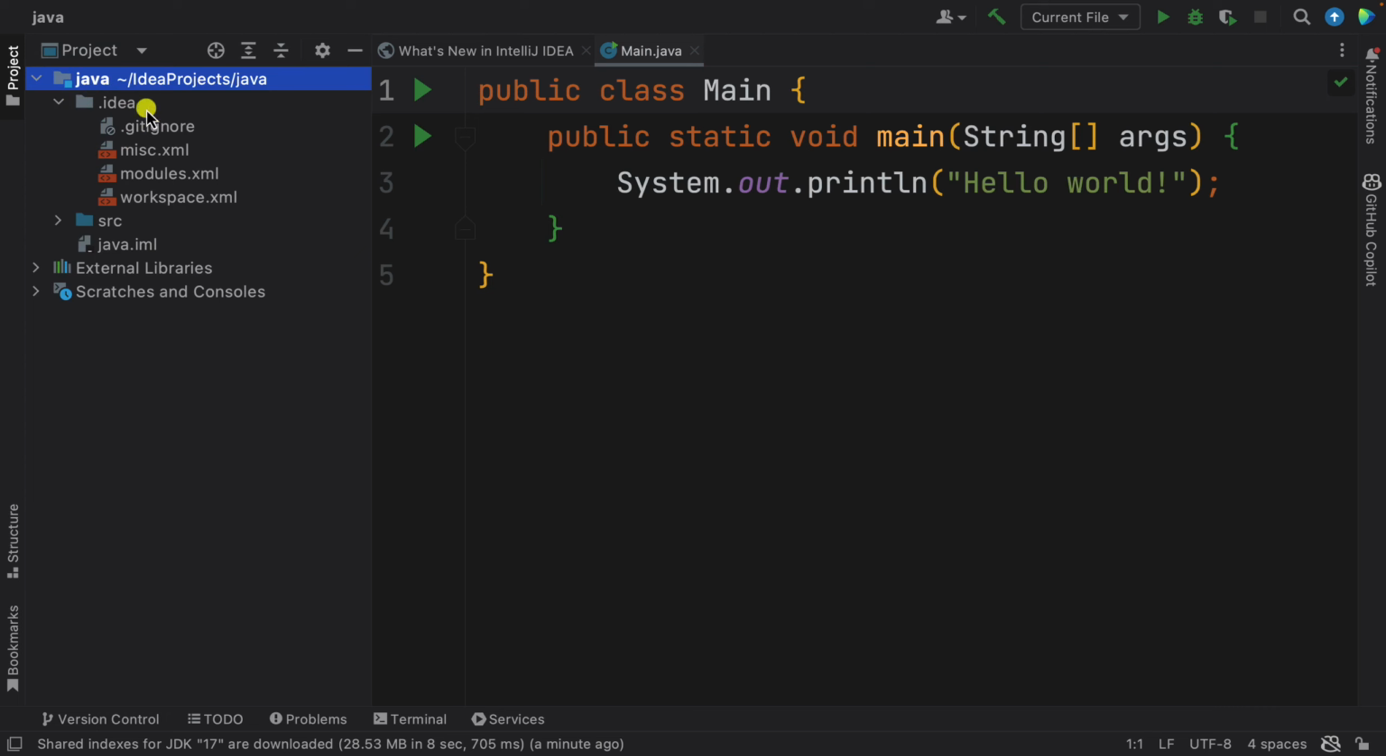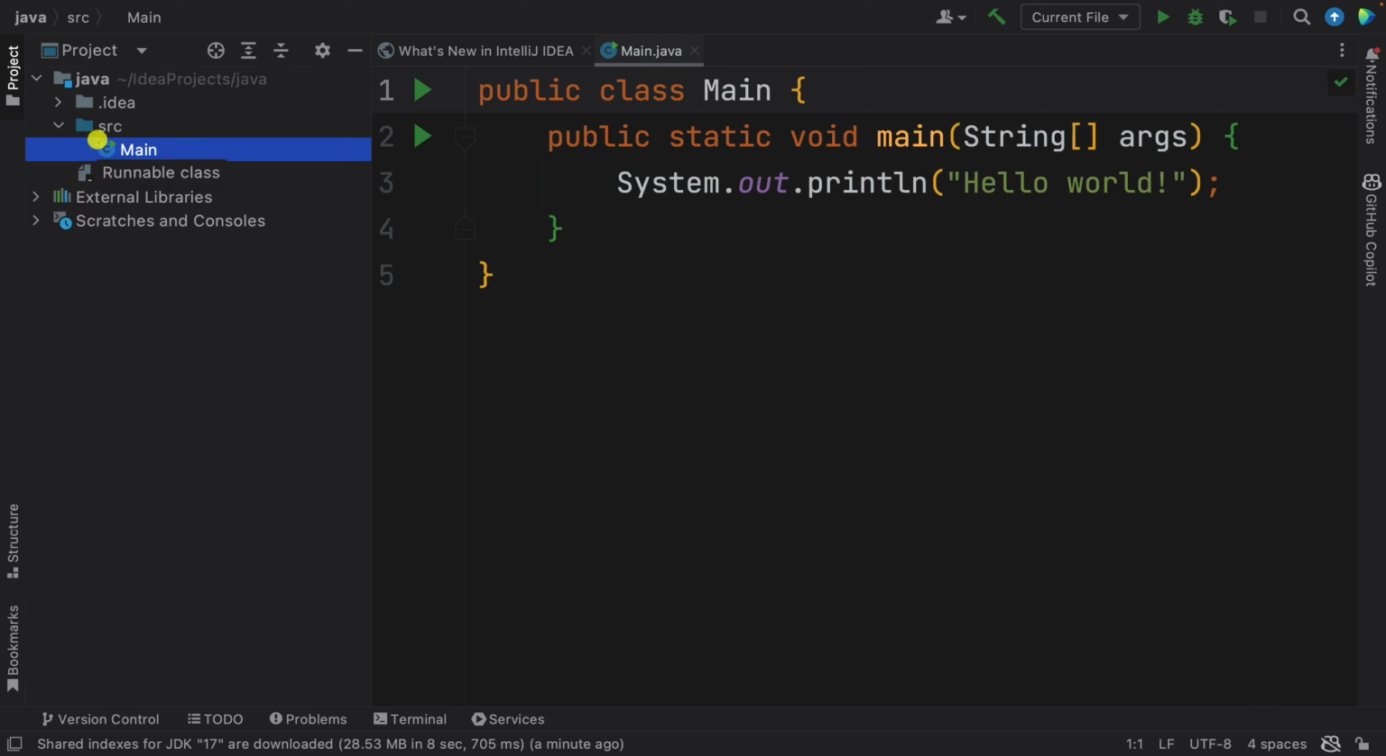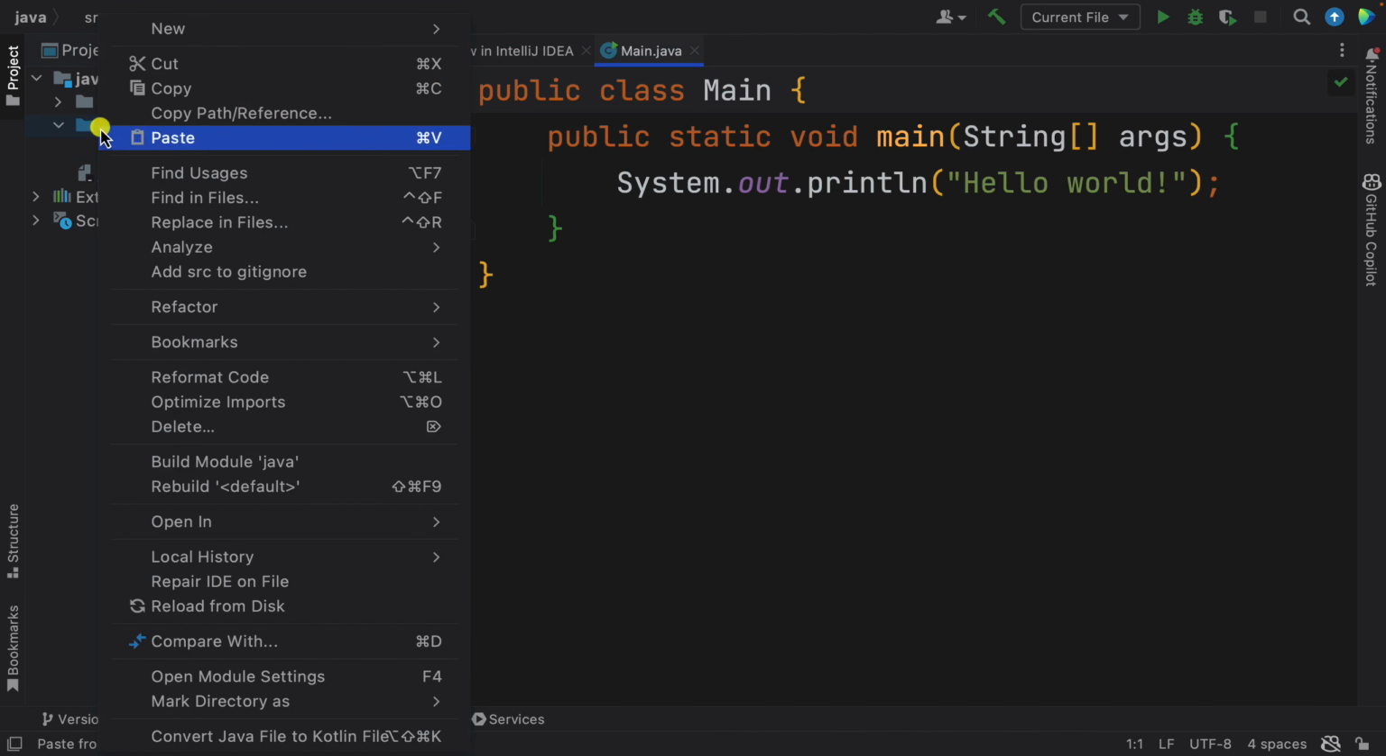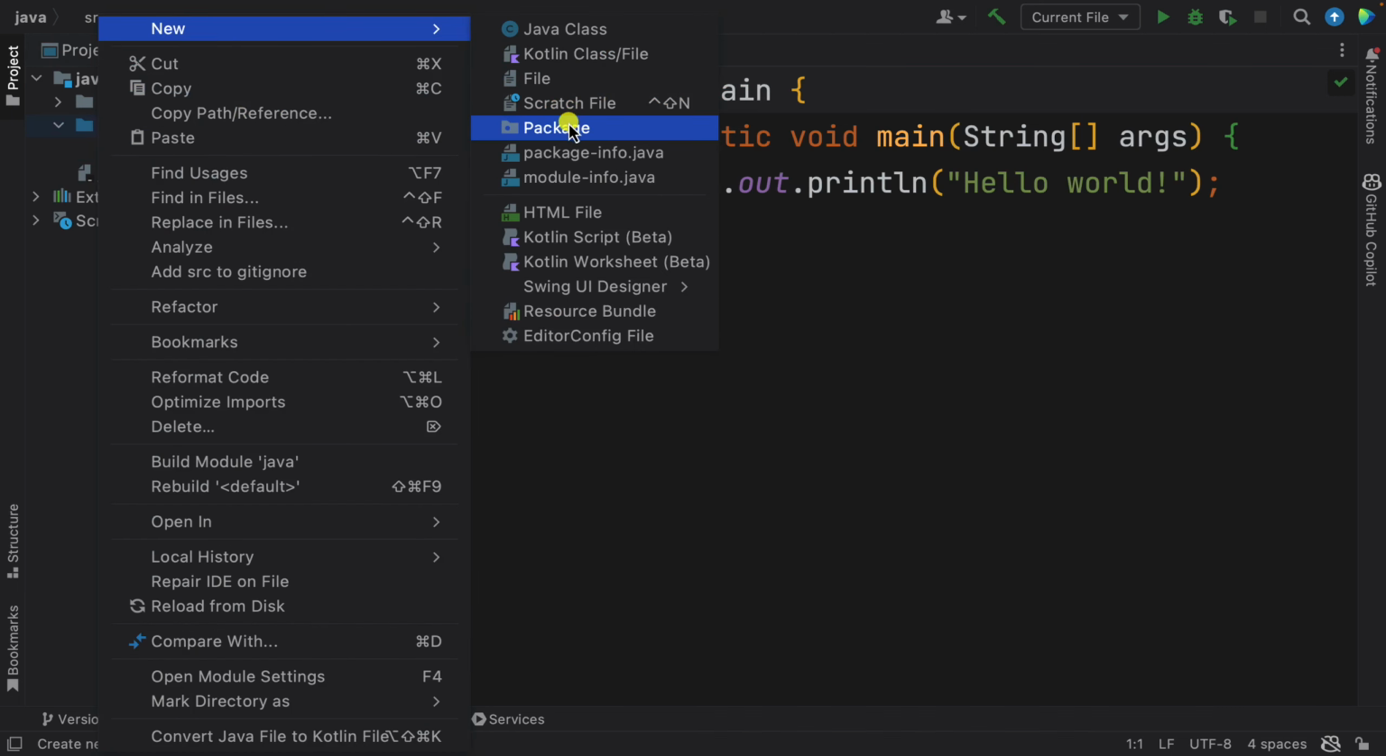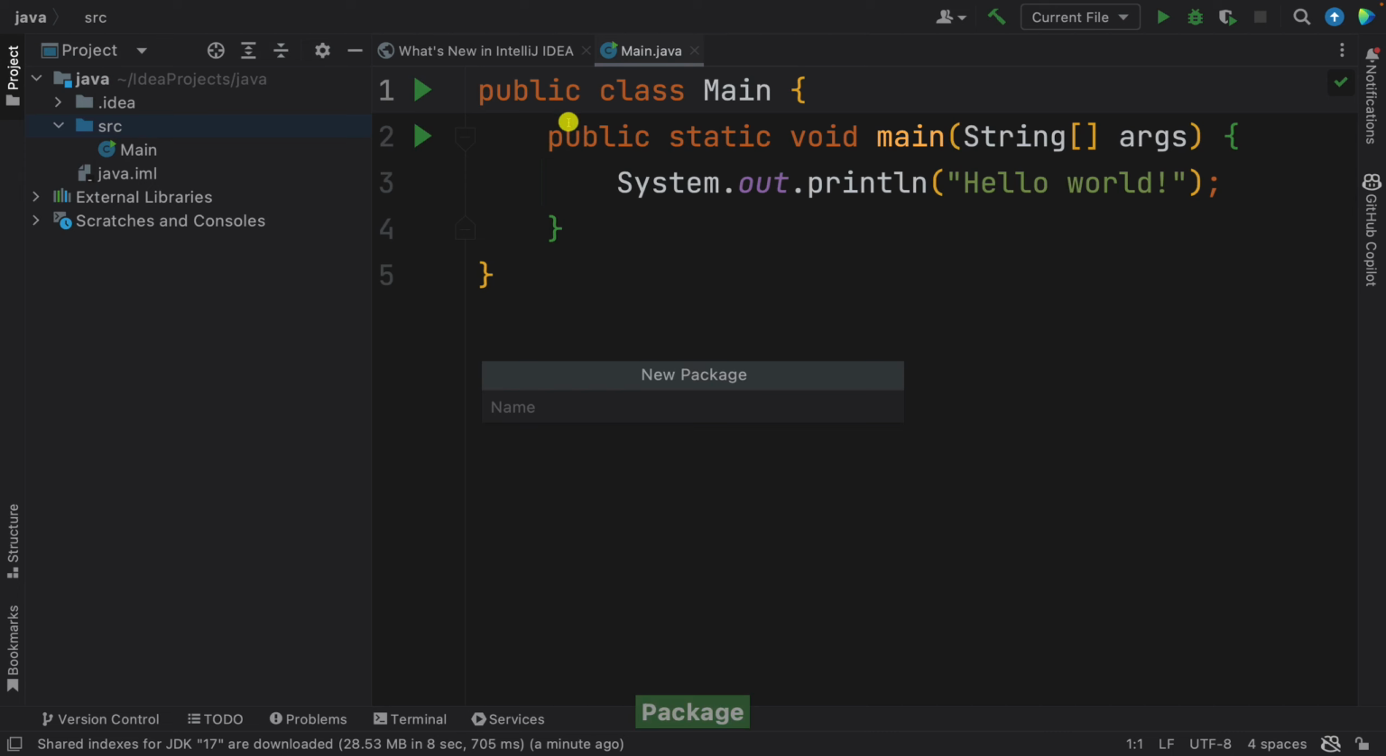And what I want to do is, so let's look at .idea. So this is XML configuration for IntelliJ, so you don't have to worry about it. And then src, main. So here, this is the main code that we have, and this is this .java class. So what I want you to do is, so let's just right click, new, and then package.